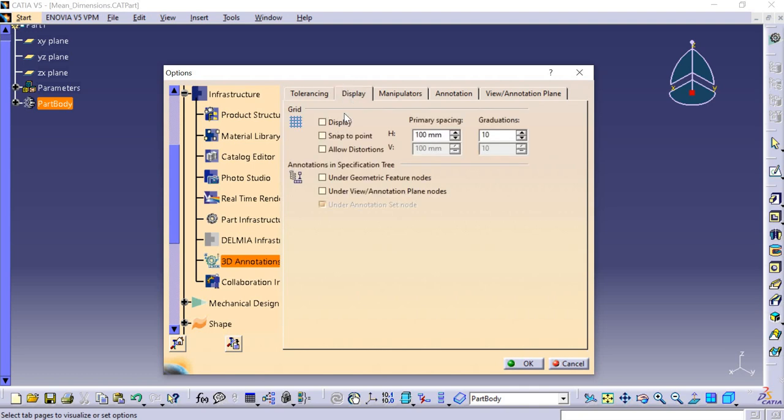We have grid. Under grid, we have display, which defines whether the grid is displayed. Snap to point defines whether the annotations are snapped to the grid point. Allow distortions defines whether the grid spacing and graduations are the same horizontally and vertically. H primary spacing defines the grid's horizontal spacing. H graduations define the grid's horizontal graduations. V primary spacing defines the grid's vertical spacing. V graduation defines the grid's vertical graduations.